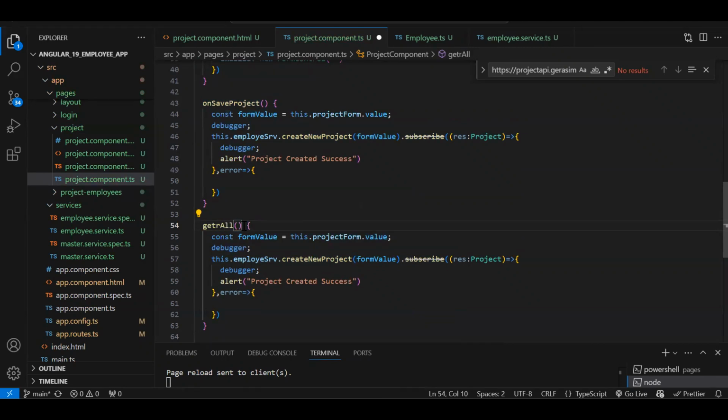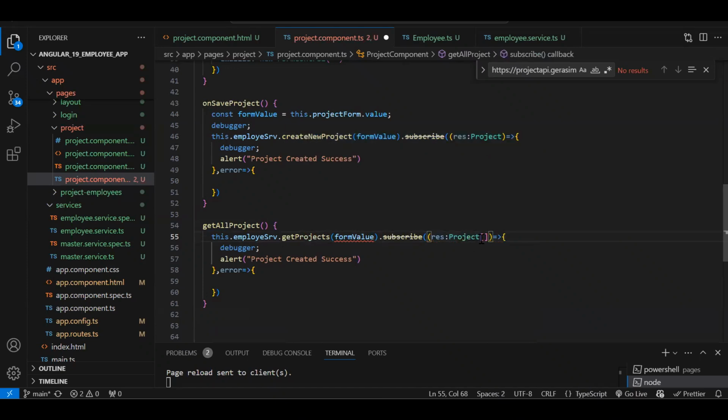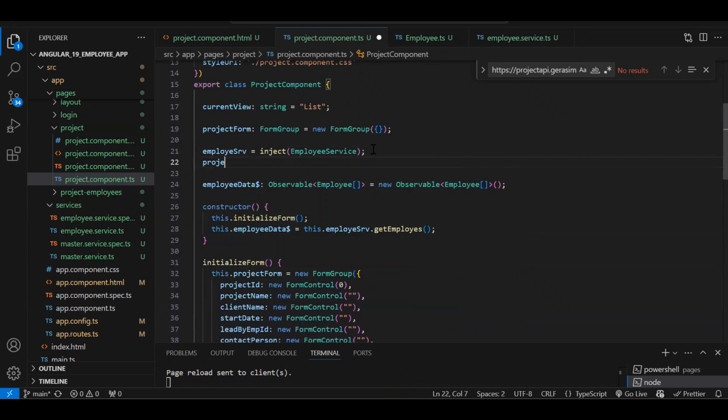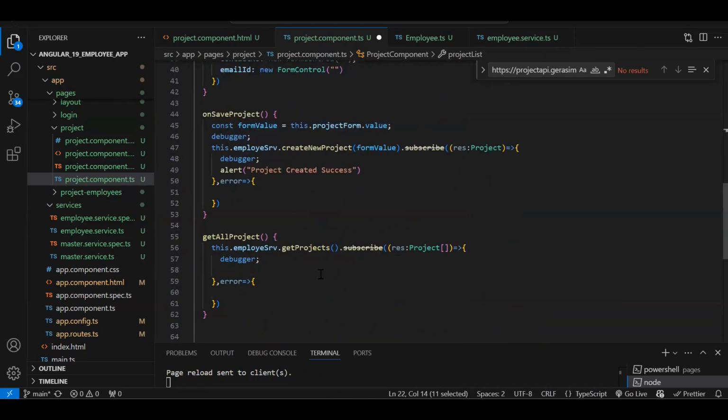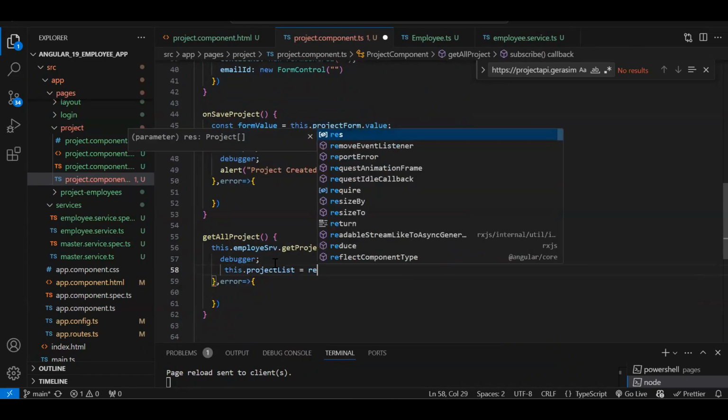Get all project, and here instead of this, get project API call. What type of data are we going to get? Array of project like this. We don't need any parameter. Now let's create a variable. That will be projectList colon Project array equal to empty initialize. And whatever data we get, we will assign it over here. So this.projectList is equal to res.